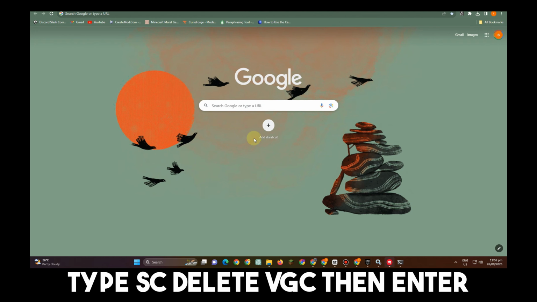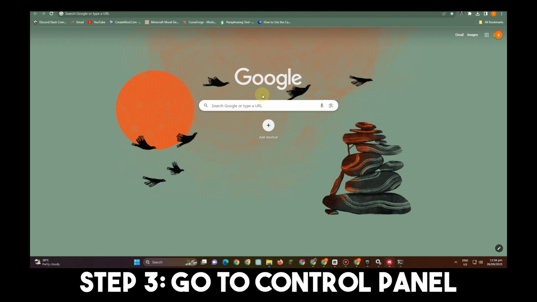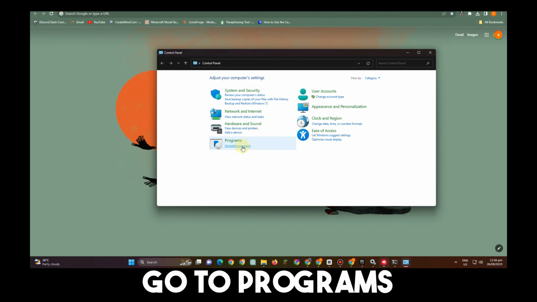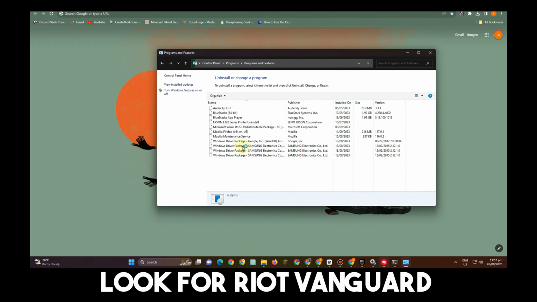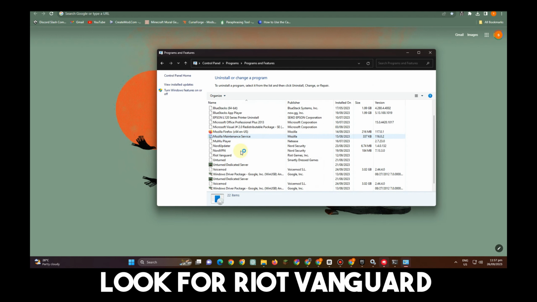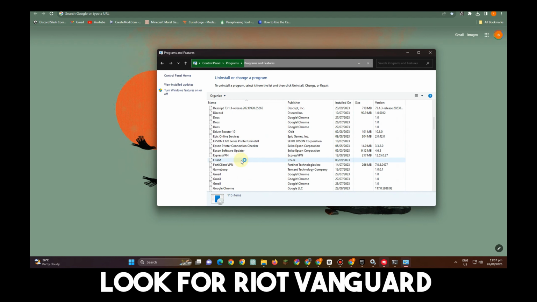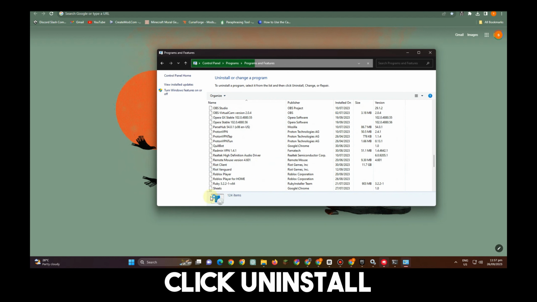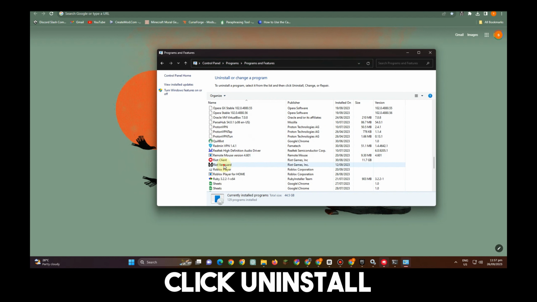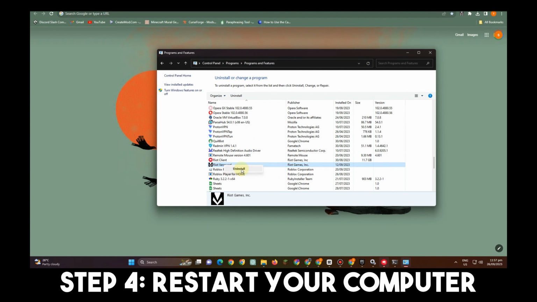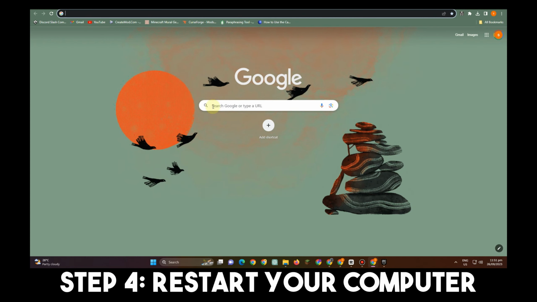If not, proceed to step 3, go to control panel, and then you just have to look for programs, uninstall programs here. And then here you just have to scroll down and look for Riot Vanguard. And then once you locate that, what you're going to do is to tap and then right click and then click uninstall.